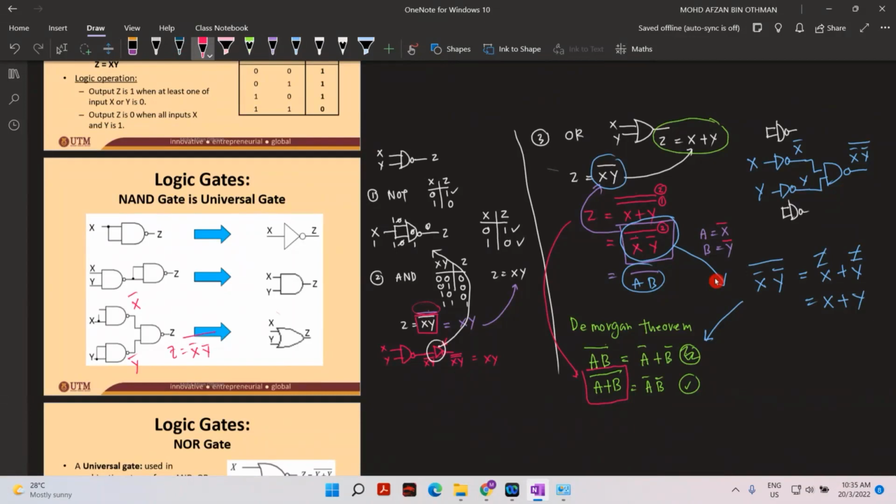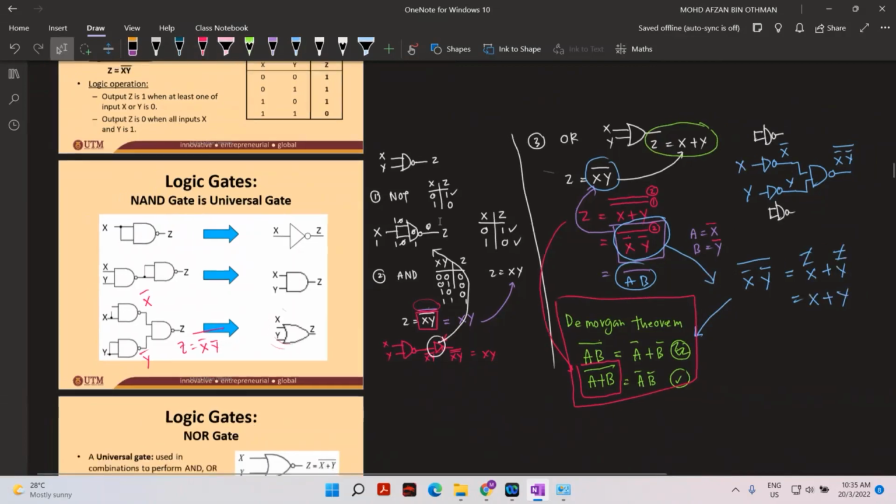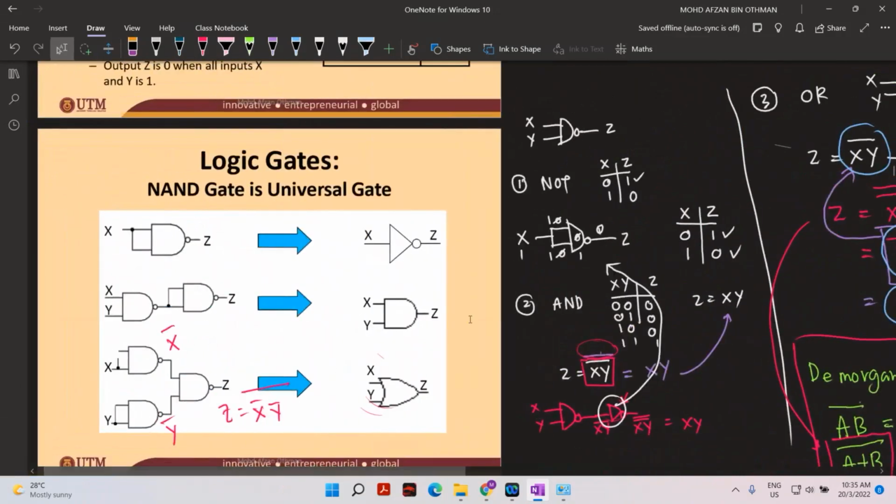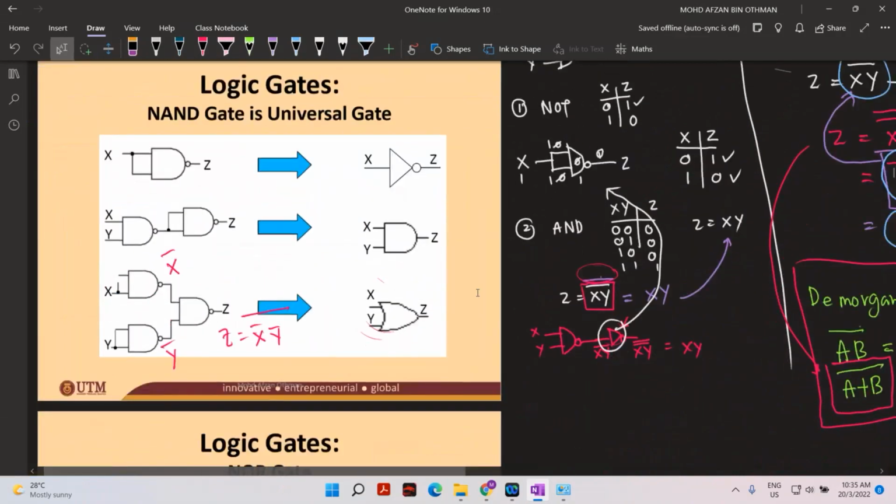So, this is how to perform, okay, to use this NAND gate sebagai OR gates. Okay, so kena ingat this De Morgan theorem yang ni. Okay, any question untuk yang ni? Ada soalan tak?